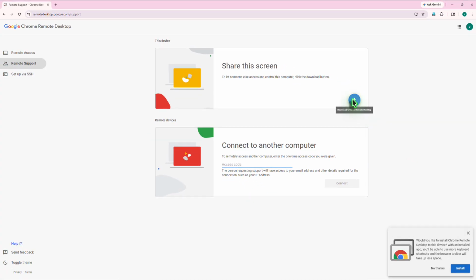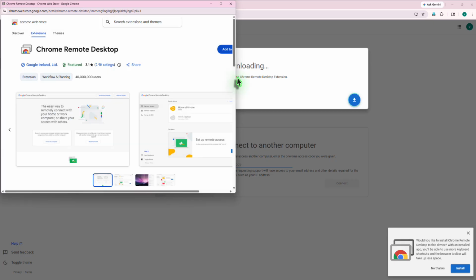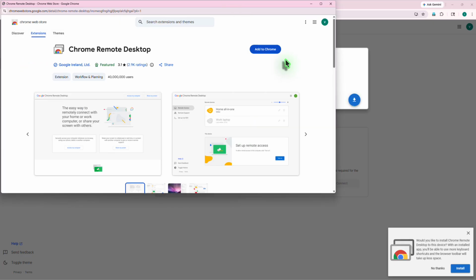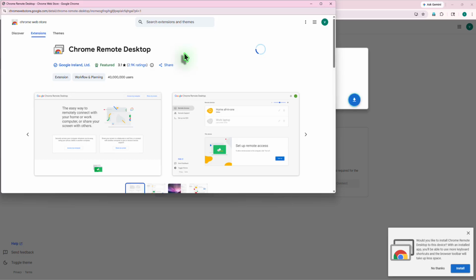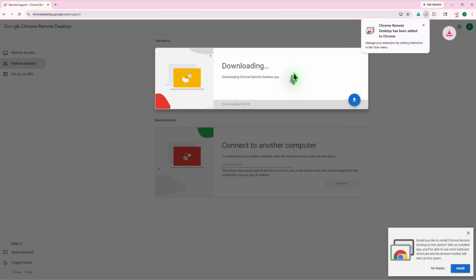Now click on it. It will open a new window. You can close this window, and it is asking to add the Chrome extension. Now click on the Add to Chrome button. It will again ask to add the extension. Just click on Add Extension. And the extension file will be downloaded, and you will get this Ready to Install window.